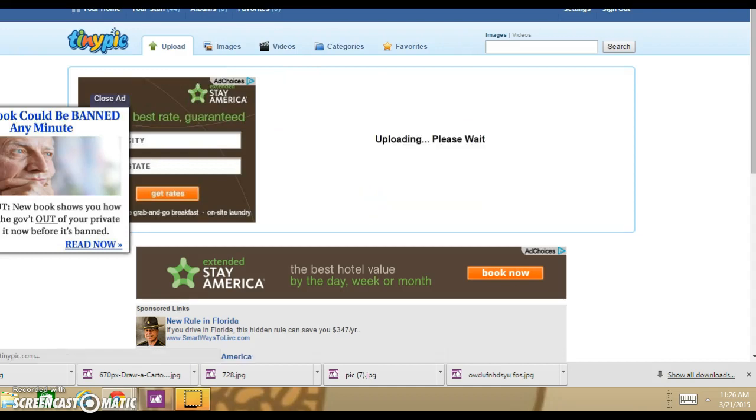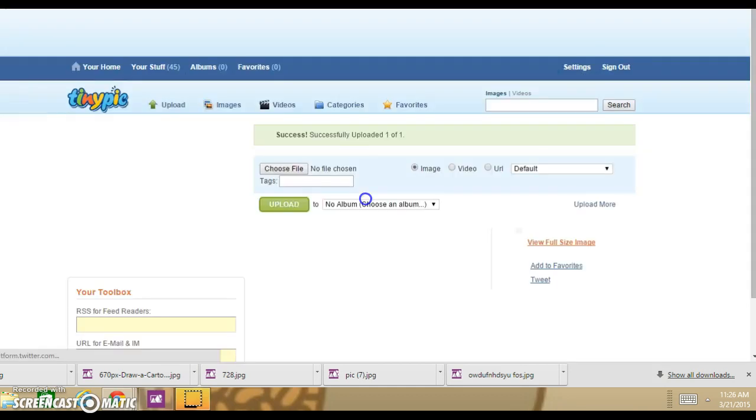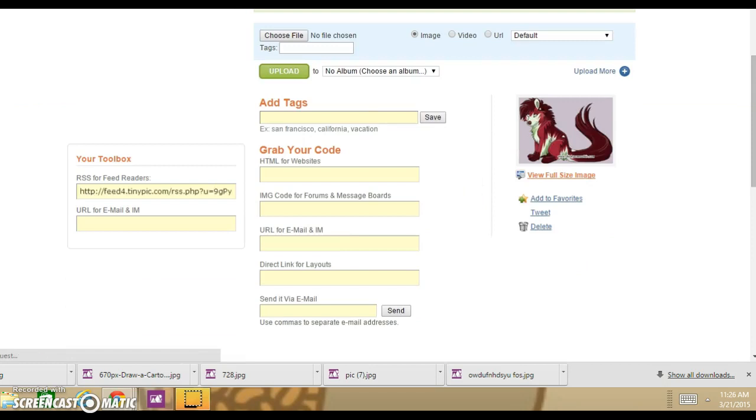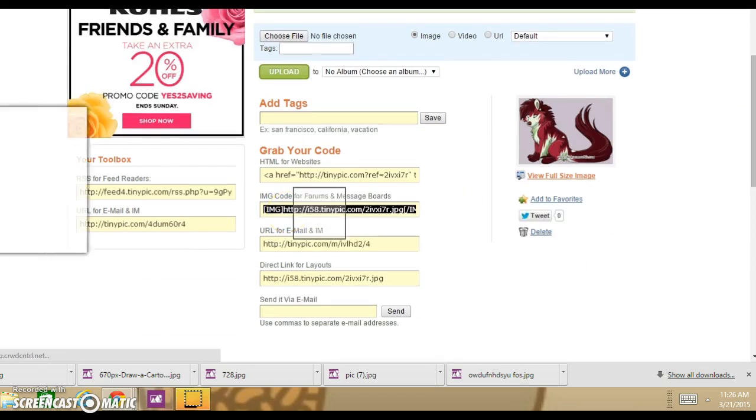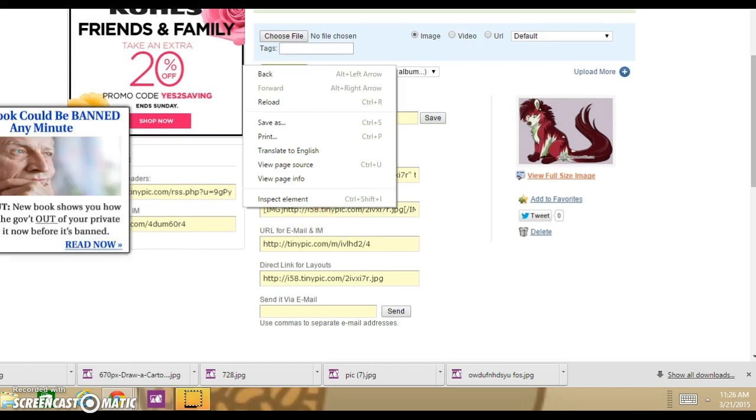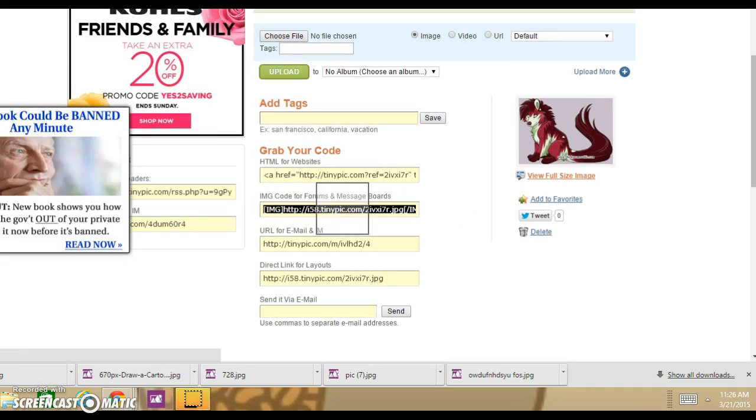Then you click upload now, and then just go down to the IMG code. It has to be that one. And then my mouse isn't working, so I'm trying to do this touch screen. And then you click copy.